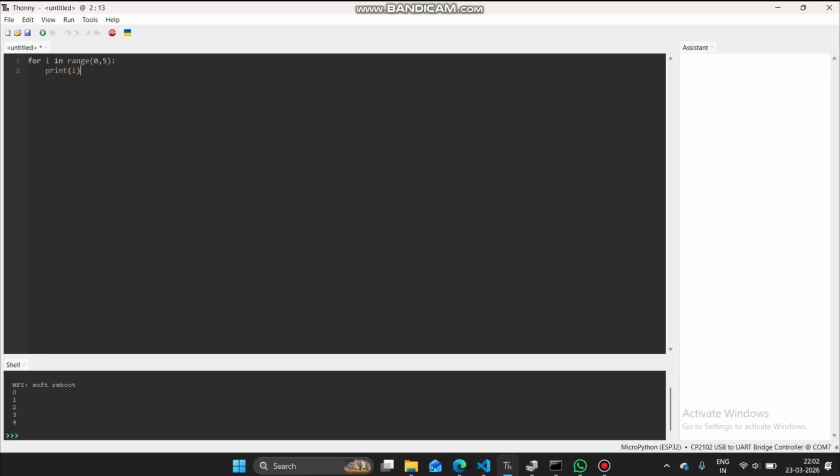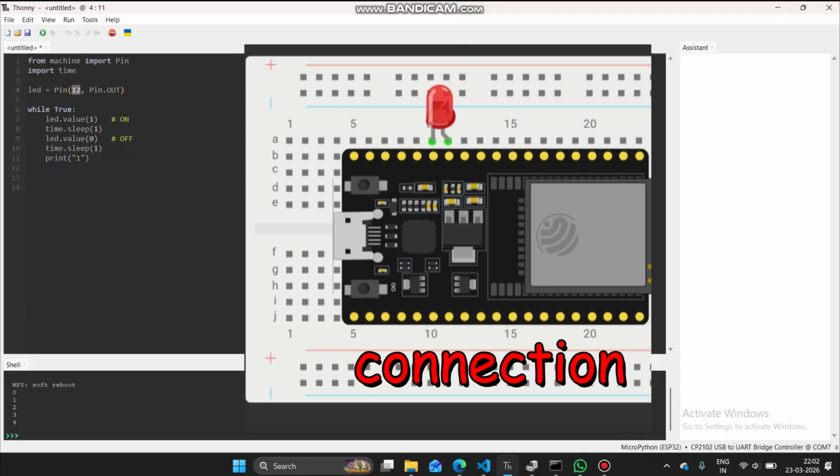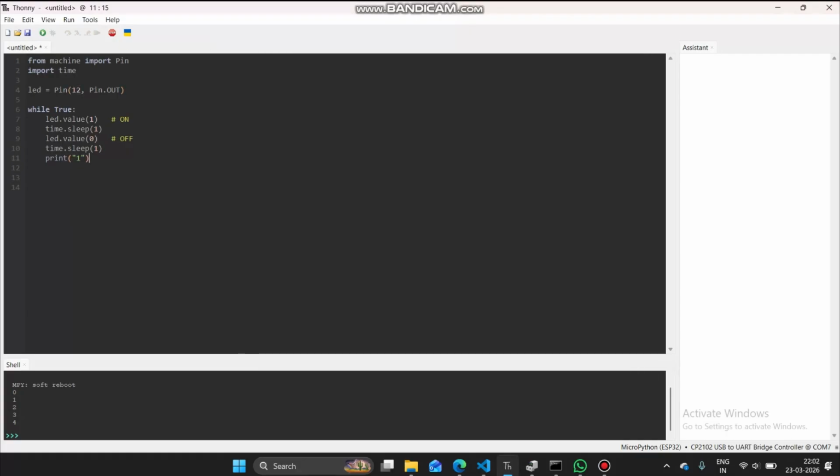Now let me show you one program for LED glowing. Now this is the program. The program is already with me. From machine import Pin, import time, and the LED is connected to pin number 12, and you can see LED on, off. Also I'm printing one. Let me run this code.